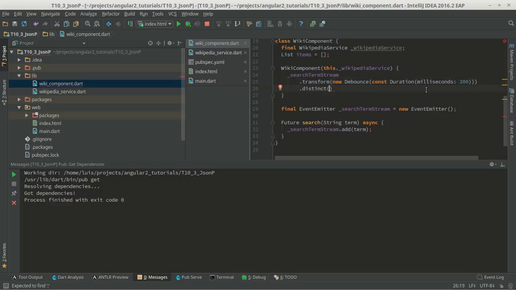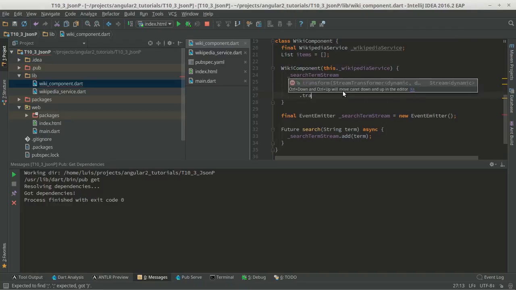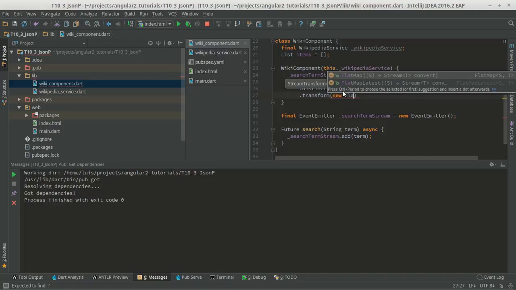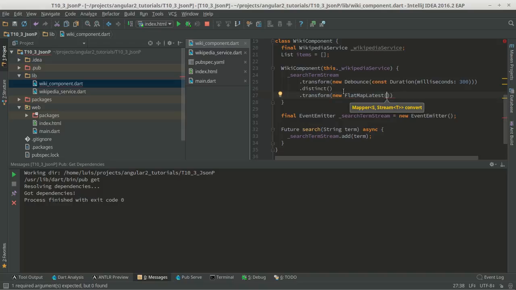So what else do we need to do? We need to do another transform, and this transform is going to contain a new flat map, and we're going to use the latest. So basically we're going to use only the latest value from the string. We're not going to use the previous value, we're going to use the latest.